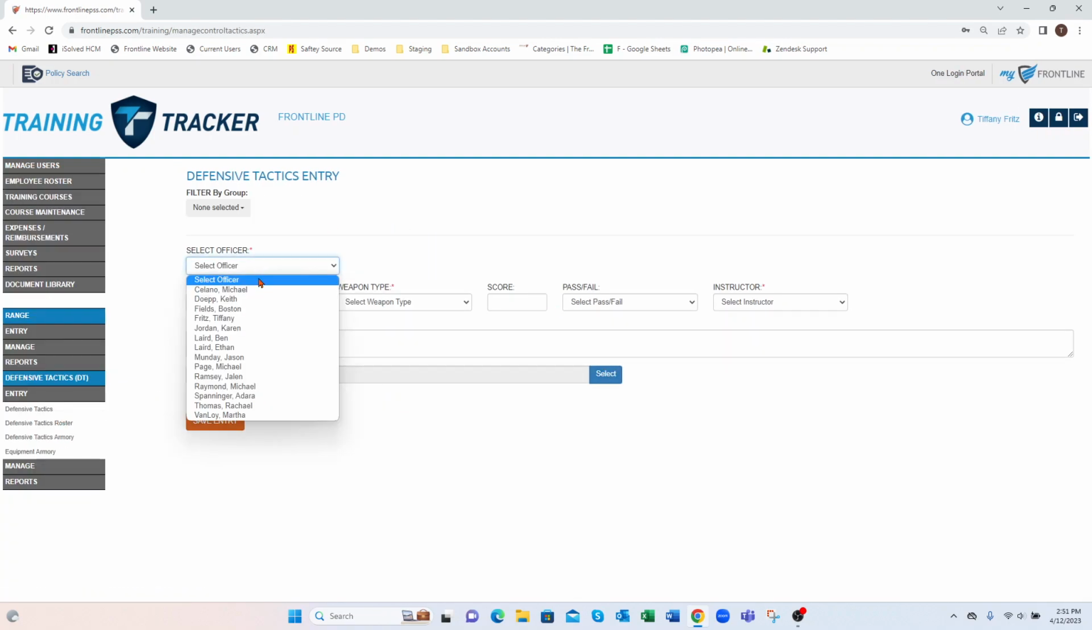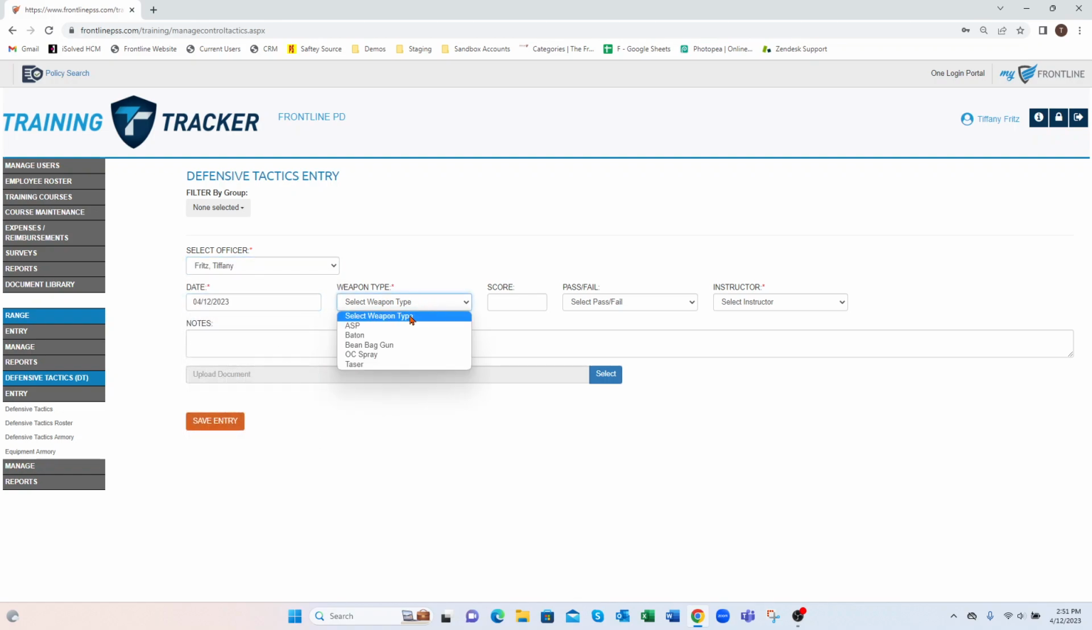So you're going to go ahead and select that officer, the date they qualified, what they qualified with. If you do scoring, you can put that in. Did they pass? Did they fail? Who the instructor was. You can make any notes about that qualification. You can upload any documents that pertain to that qualification. And then you're going to go ahead and hit Save Entry.